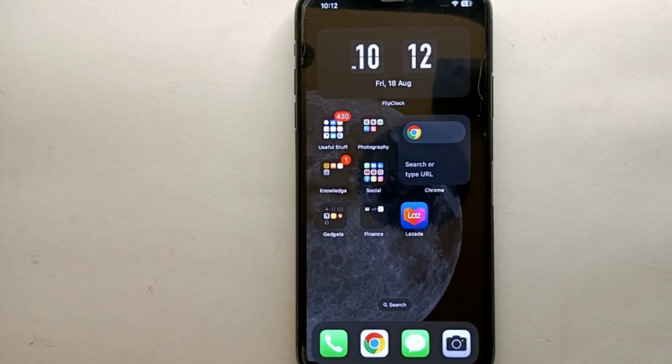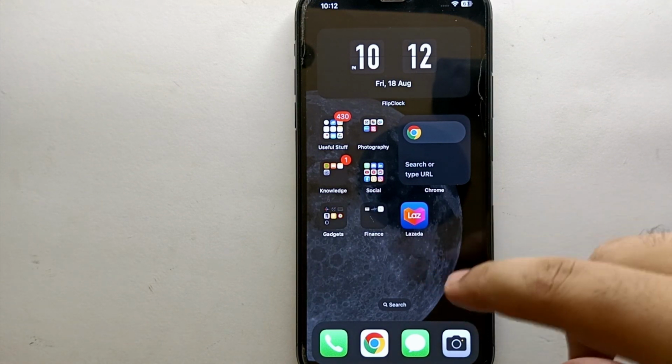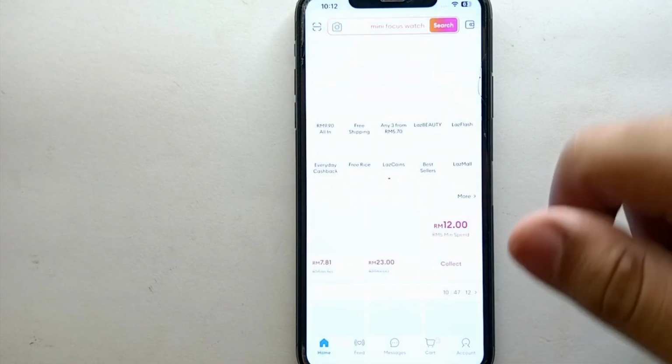First, you have to make sure that you have already installed the Lazada app, and if you have not installed it yet, then you can still install it from Google Play Store or App Store. And once the app gets installed, make sure you have created your account on it and you also logged in with your account on your device. Once you're done with all these things, just simply tap on the icon of the Lazada app to open it.